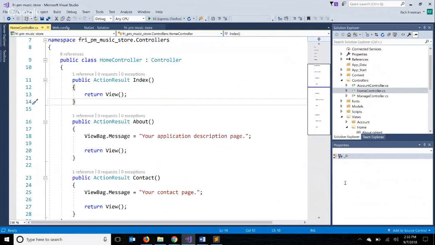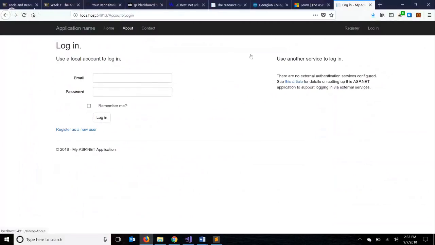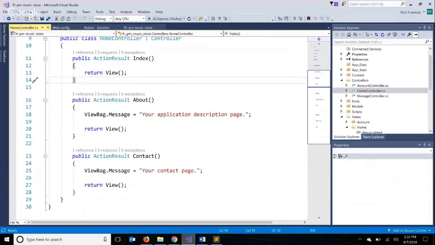So we've got three public methods here: index, about, and contact. So we can see when we click on about, that's how it knows to go to the home controller and call the about method. So what happens on our about method? Well, we'll deal with line 18 in a minute. It returns a view. There's a question for you. How does it know what view to return? We haven't told it.